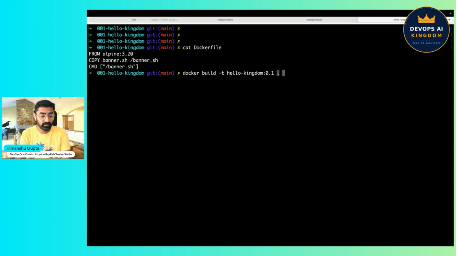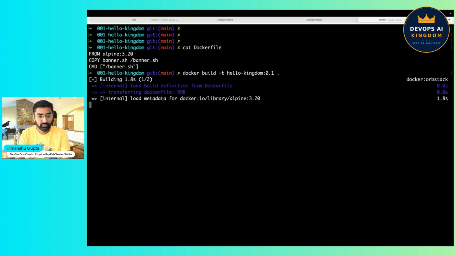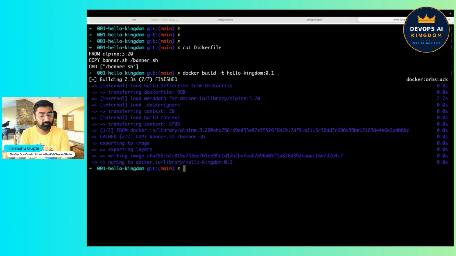Now watch the output as we run this command. So it pulled Alpine down from the Docker Hub because we did not have it, and then it copied our script in. Each line in a Dockerfile becomes a layer. So we have 3 lines, so we have 3 layers.